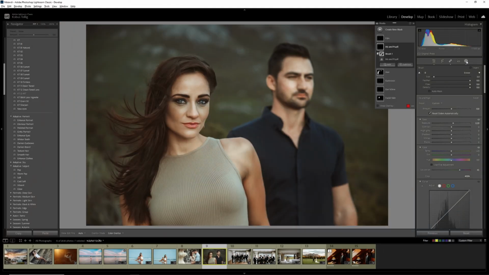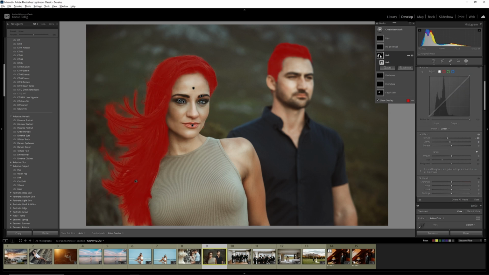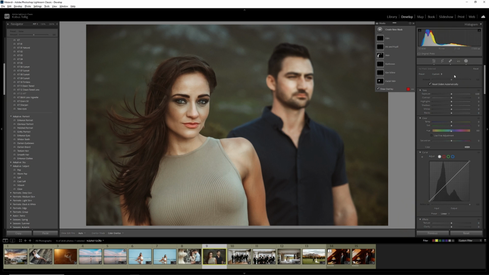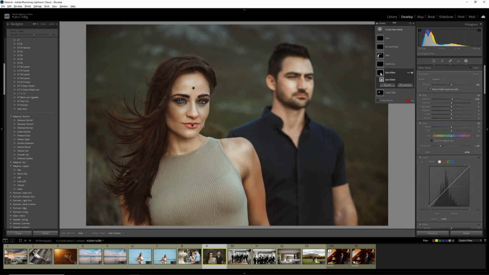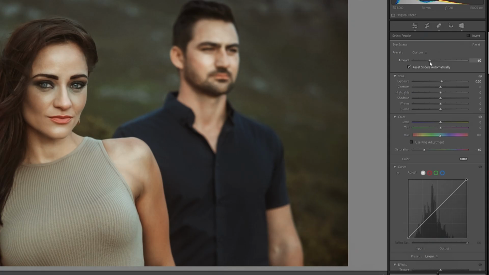Hair and eyebrow masks I never touch because I feel it works most of the time. The eye sclera, I don't know how you pronounce it, however, is one I most of the time delete or dial down. The easy way to dial it down is just to click on the mask and then go to the amount slider and dial it down.